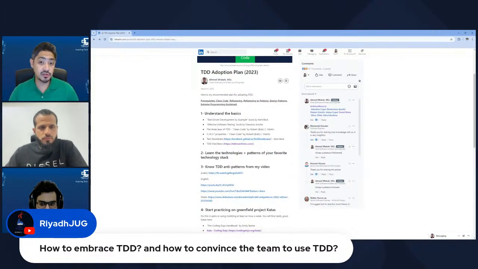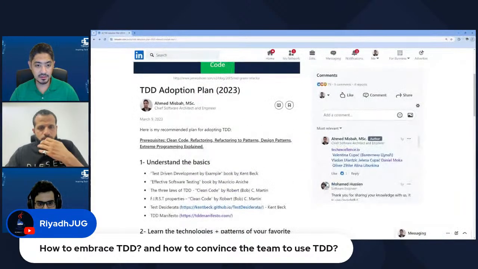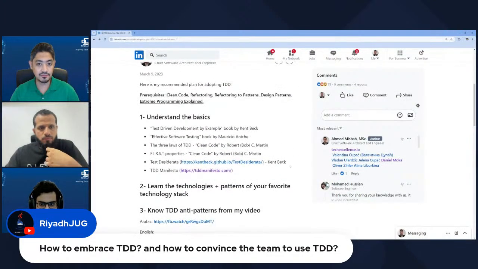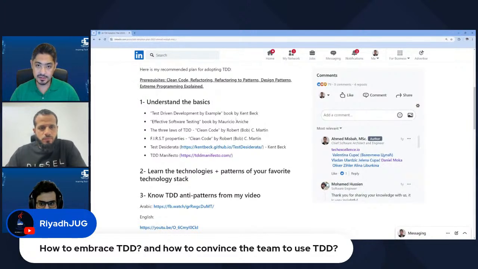Now, you will want to start with learning the basics, and these are the recommended resources for learning the basics. I think I may need to zoom in a little bit. Yeah, this should be good enough. Test-Driven Development: By Example by Kent Beck is a must-read, old as gold. And one more book that is not mentioned here is Jeff Langr's latest book. I highly recommend that book as well. So yes, you need to first start with the basics.